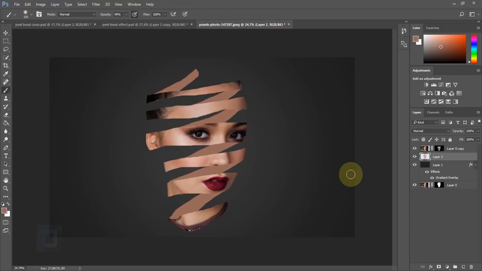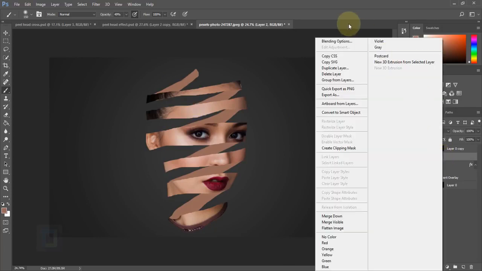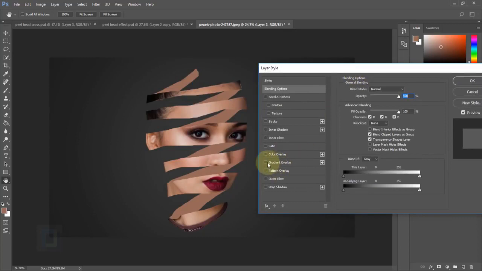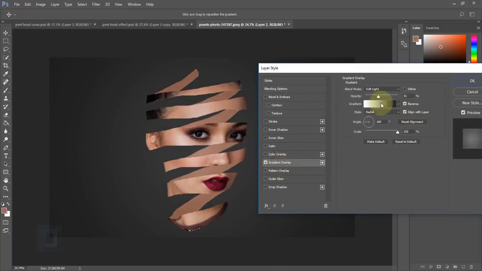So as you can see, after making it circular, it looks a little bit better. Now let's go and add some shadow to background strips, and for that right click here and select blending options.